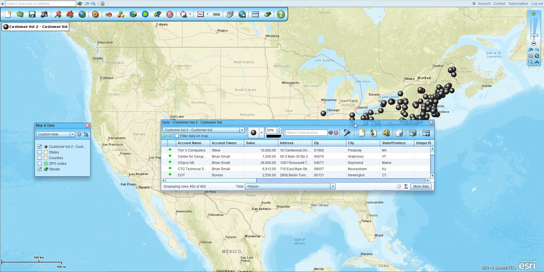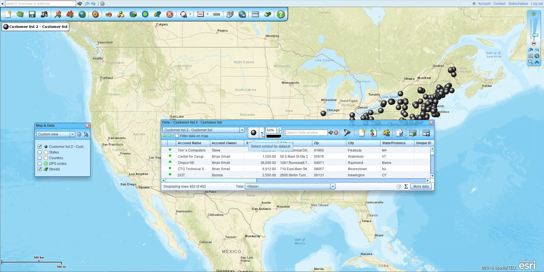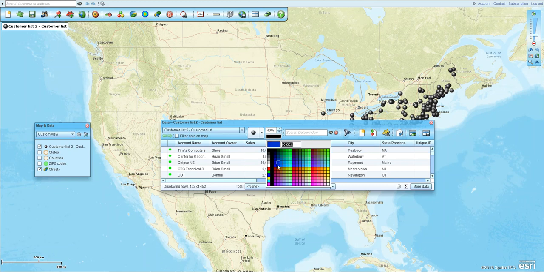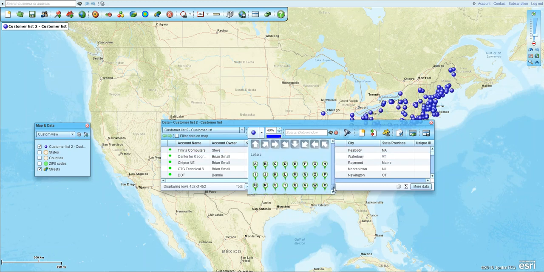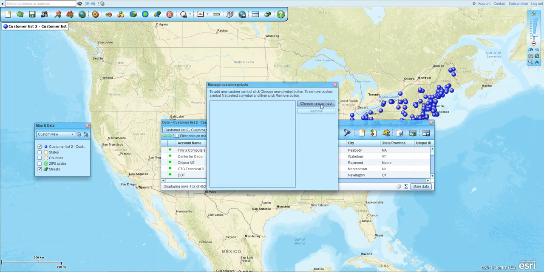So now that we're looking at our data window, once again, we can see all the information from our spreadsheet, and we can choose to change the size, and we can change the color, and we can change the shape of all of our points. If you don't like the symbols that we have, you can click on Manage Custom Symbols at the top and bring in your own custom JPEG. This is handy if you have something like a company logo.